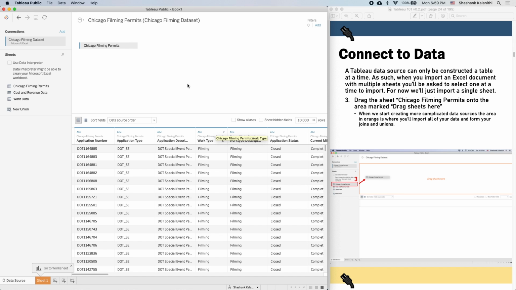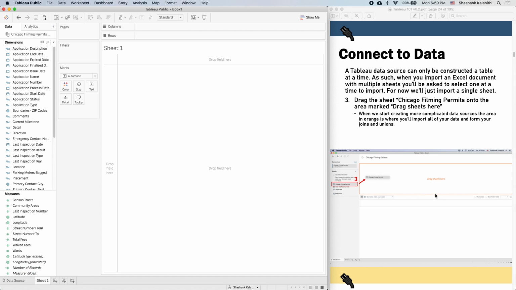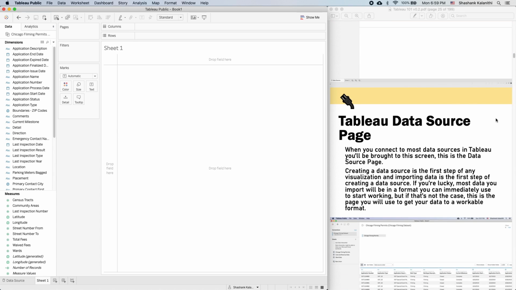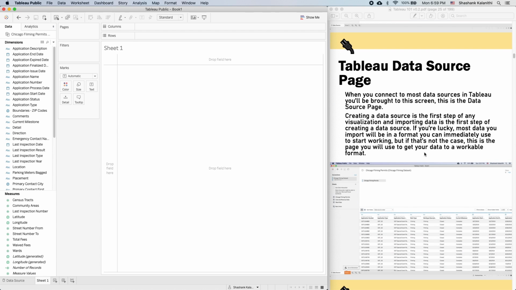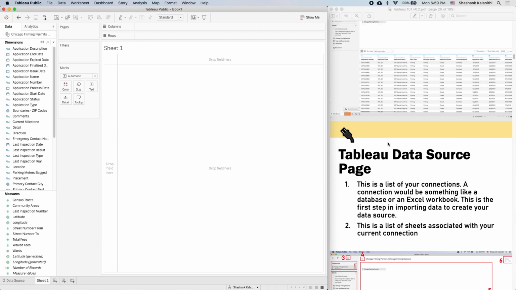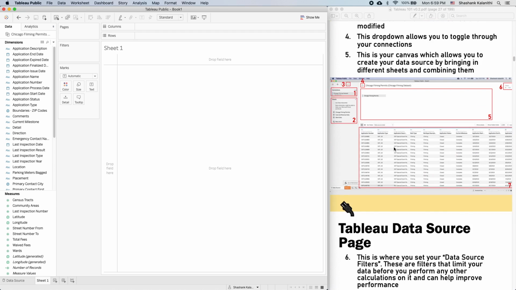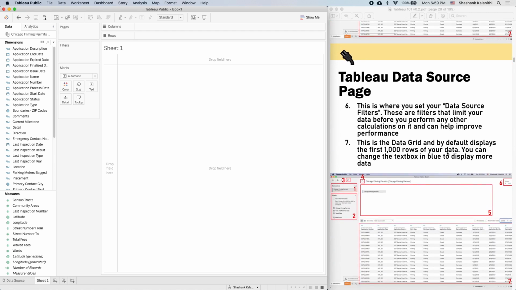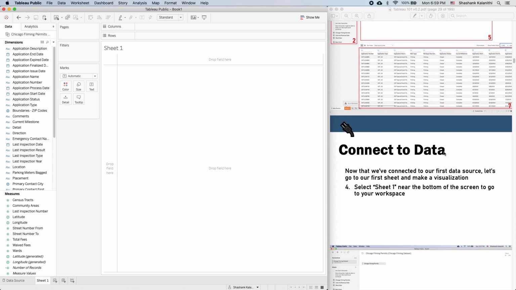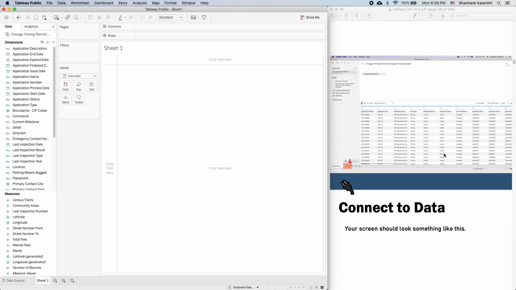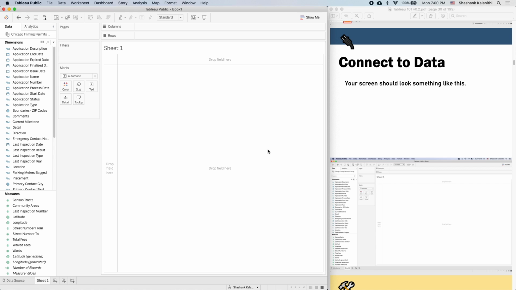So let's go ahead and get started. Click on Sheet 1 down here. You can see Tableau automatically tells you where to go. And I give you a small anatomy on this PDF right over here. All right. So now your screen should look something like this.